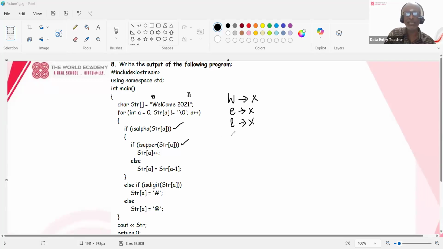And now C is a capital character, so the next character is D. O, M, E are small characters, so it will assign the previous character, so all the characters will be D. Now if it is a number, if it is a digit, it will give a hash, otherwise it is an at. So there is a space between Welcome and 2021, so the space will be at. And then 2021, each digit will be replaced by hash.